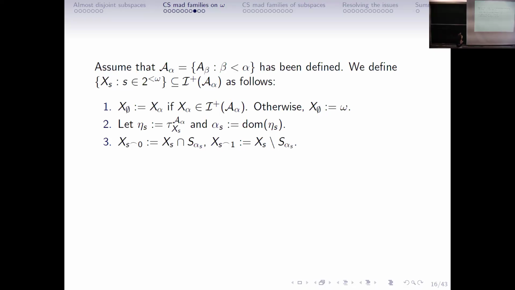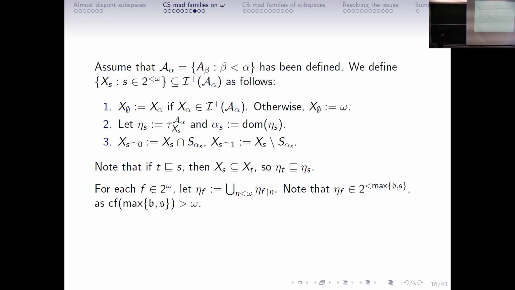Okay? So it's not too hard to check that this eta, which is the taus, respects taking initial segments. So this is a tree of sets that is defined on 2 to the power of less than omega. So what this means is that if we take some f in 2 to the omega, then we can consider the X_s, which are the initial segments of f, right, which is X_{f restricted to n}.